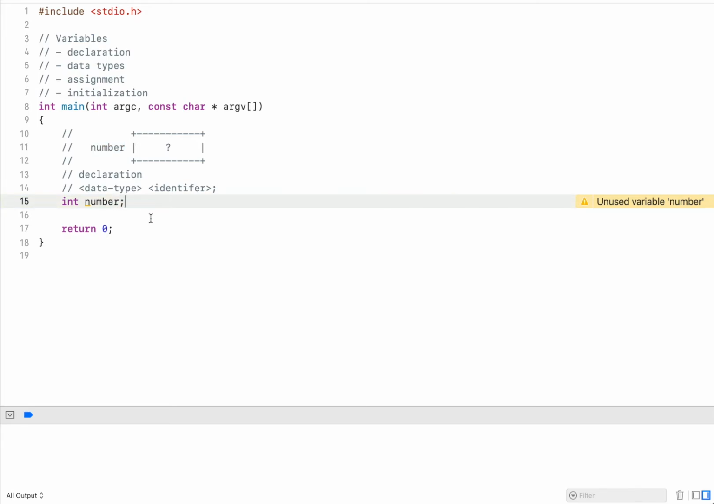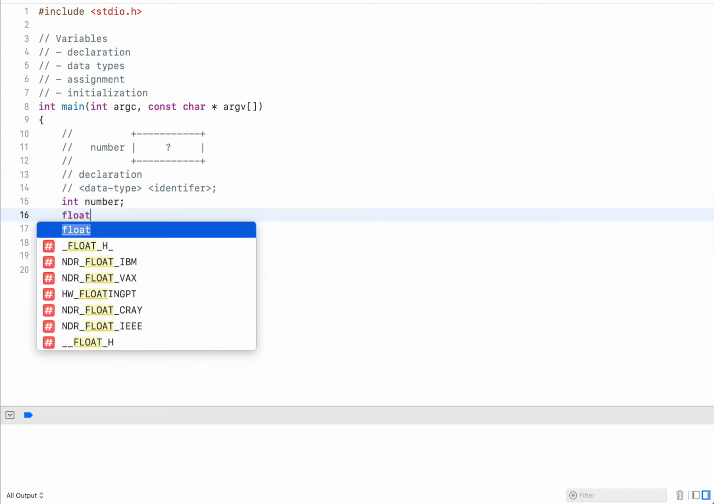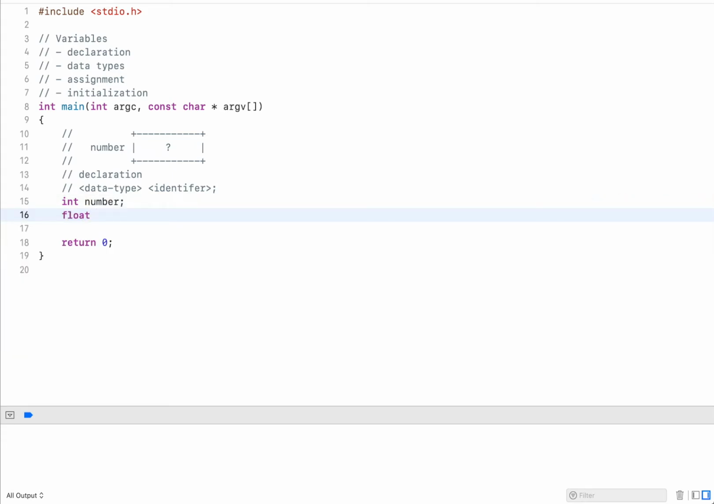Now, this was one data type. There are more than one. So for example, we could also specify float. And I call this value, for example. This would create another memory location, so allocate memory for a new value of type float.